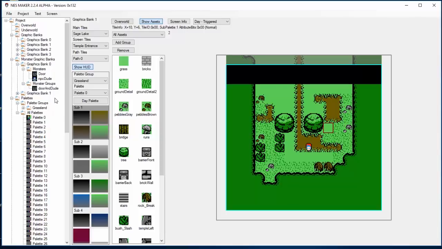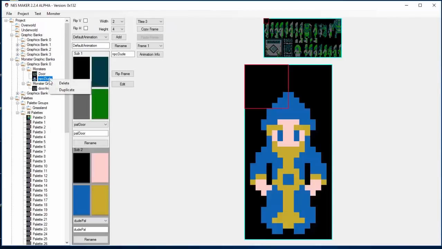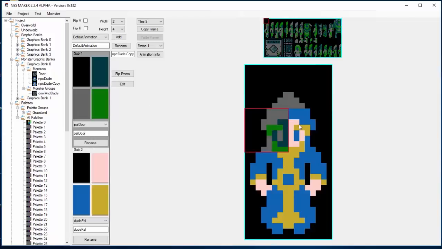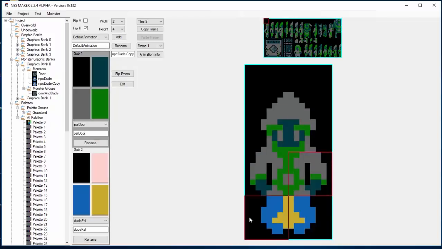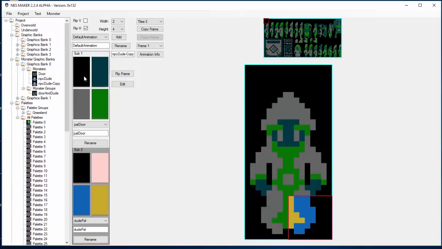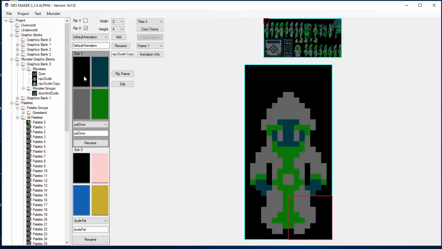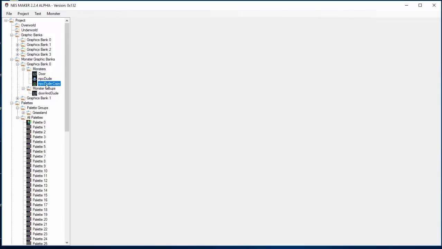Here's how I'm going to handle it right now. I'm going to handle it by duplicating this guy. So now I've got a dude copy. And you know what? I'm going to make him a dark color. I'm going to make him this other color just so we can absolutely tell the difference here that he has changed. This is a horrible palette for him, but it's just to convey the idea. So now he'll show up as a dark dude.